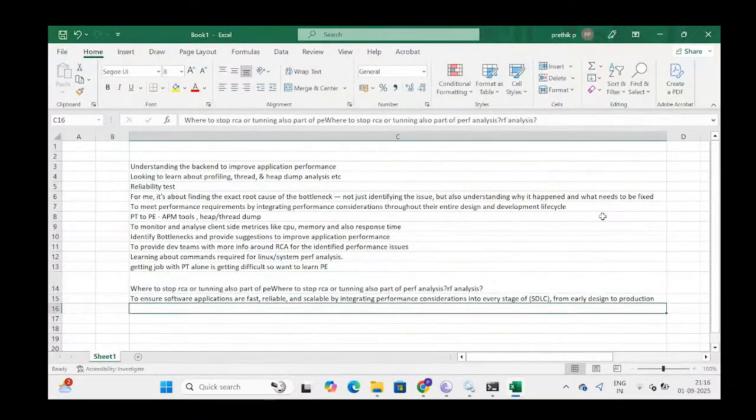Okay, so I'll just go over understanding the backend to improve application performance, looking to learn about profiling, thread and heap dump analysis, reliability test, finding the root cause of the bottleneck, to meet the performance requirement by integrating performance into the entire life cycle, PET to PE, learning APM tools, dumps, to monitor the client-side metrics, to provide dev teams with more information about the RCA, Linux system performance analysis, getting a job with PT alone is not going to be very easy. Where to stop the RCA or tuning? Okay, good, fine.